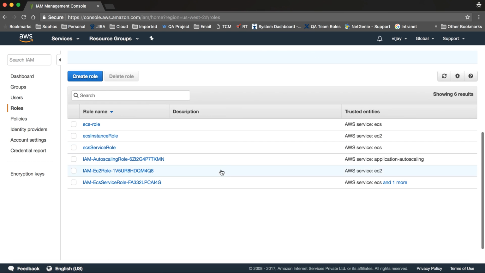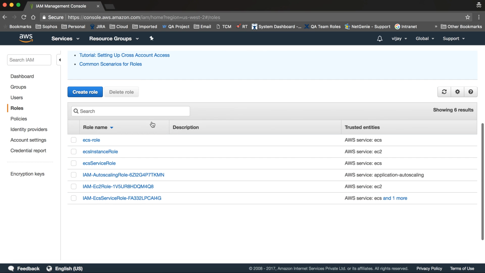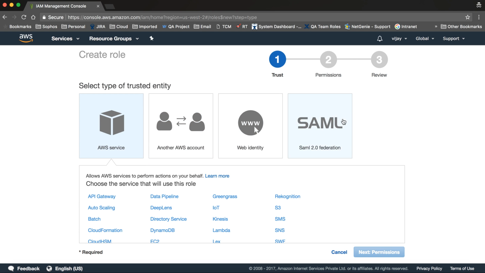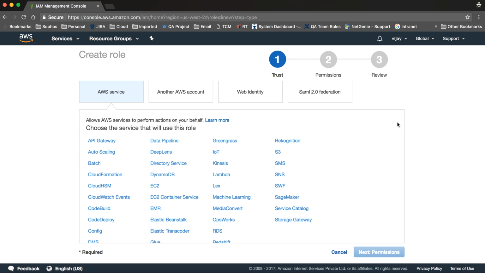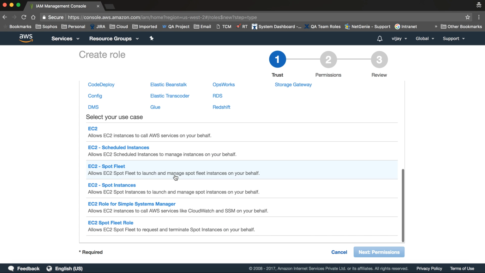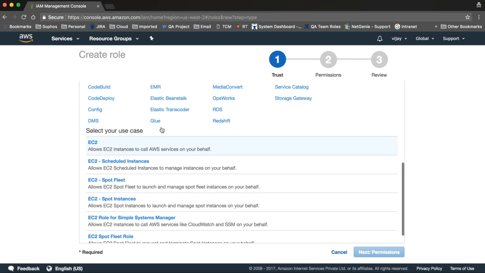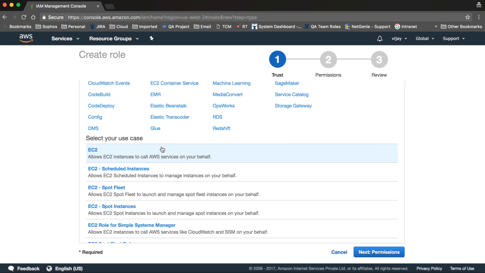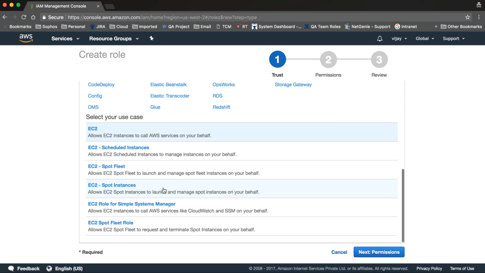These were created previously by me, and let's create one more role here. These are the different high-level service types, and let's take EC2 as an example. I'm selecting EC2 here, and here are the use cases for EC2: Scheduled Instance, Spot Fleet Instance, Systems Manager, and different Spot Fleet roles. So let's move next.